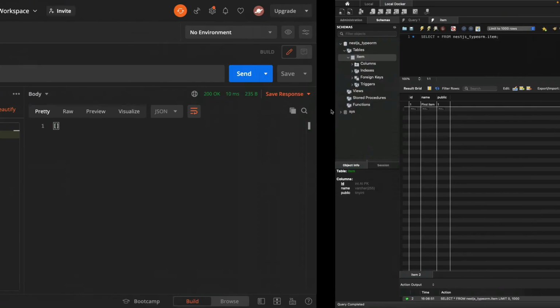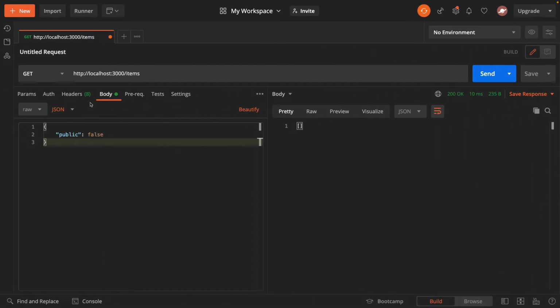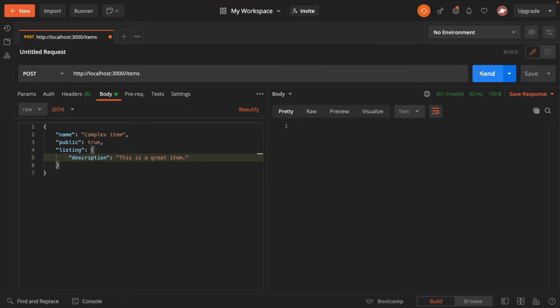Now we can go back to Postman and launch a new request, a POST request to create a new item. We're going to give it a name of complex item. We will set public equal to true, and then we will set the listing property now equal to an object where we provide the description and say this is a great item. So we'll send this off to create it, and we get the 201 created response.